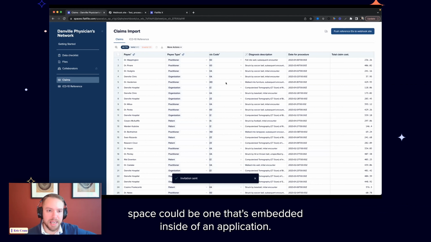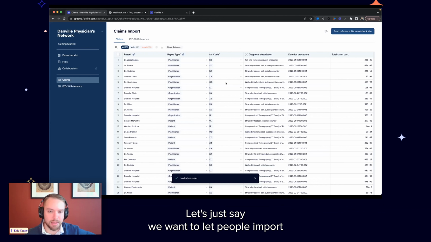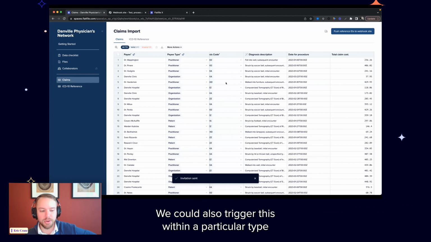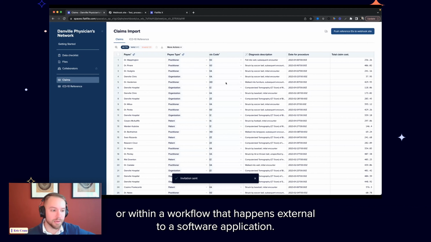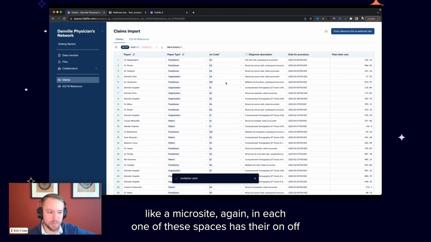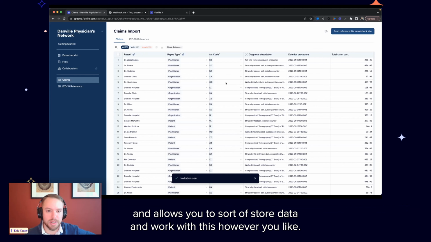So this space could be one that's embedded inside of an application. Let's just say we want to let people import a list of claims to do some sort of claims analytics. We could do that. We could also trigger this within a workflow that happens external to a software application, and just load the space like a microsite. Again, each one of these spaces has their own auth and allows you to store data and work with this however you like.